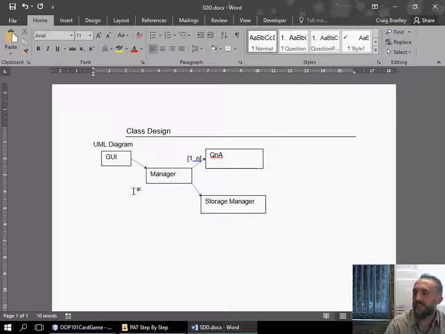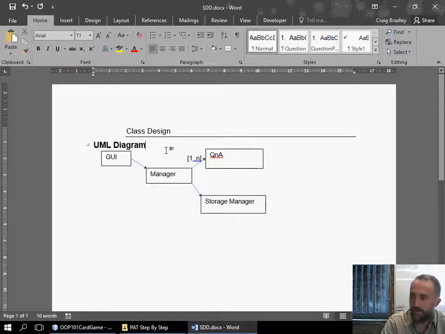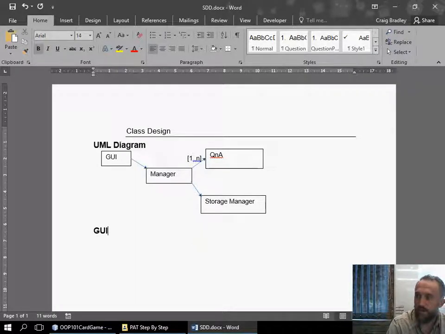This is just the basic layout of my actual class that I'm going to have there. Now underneath that, I'm going to get into my individual class diagrams. The first class diagram I want to put is my GUI class diagram. I'm then going to put my manager class diagram. I am then going to have to create my Q&A class diagram. I am then also going to have to create my storage manager.